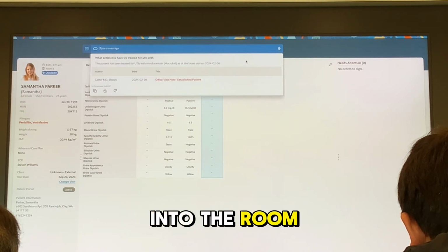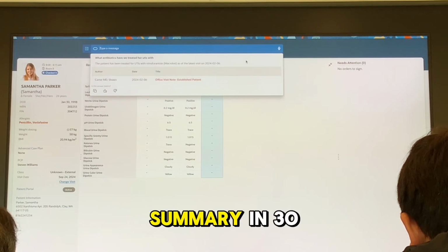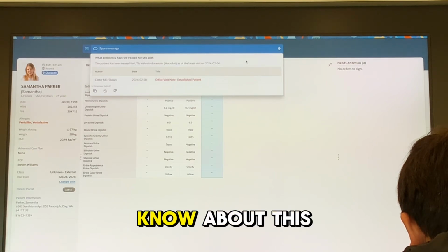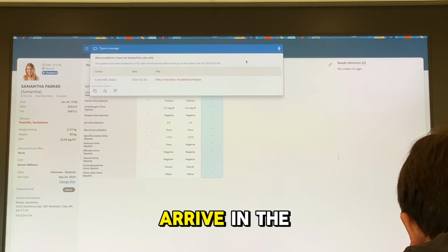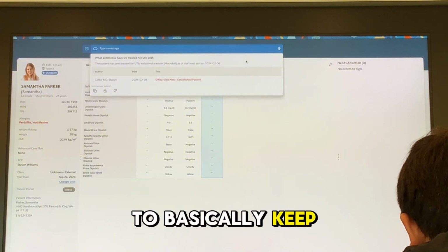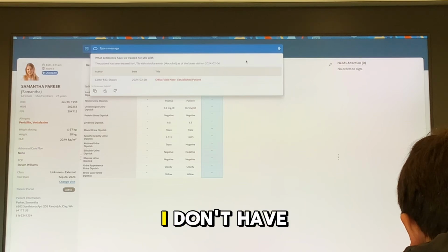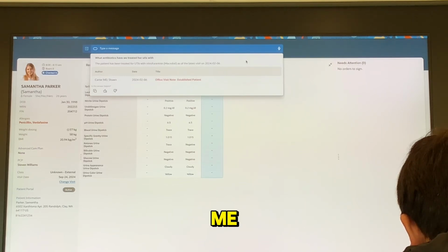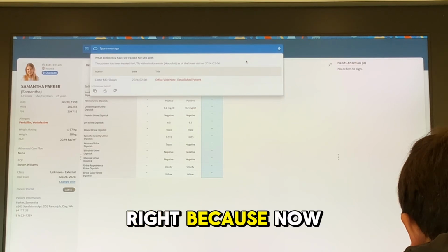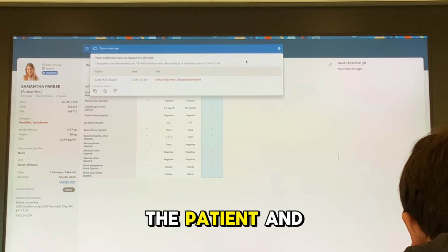As I'm walking to the room, I can literally just consume that summary in 30 seconds, and now I know about the patient, right? When I arrive in that room, I'm able to basically keep the whole thing conversational. I don't have to be tied to the computer screen, all the patients in front of me. That's a huge, huge benefit, right? Because now I'm looking at the patient and talking to the patient, and the system's helping me, right?